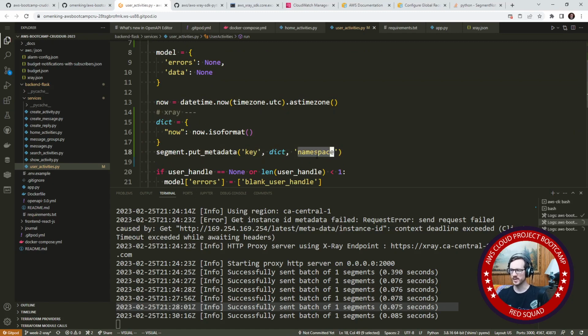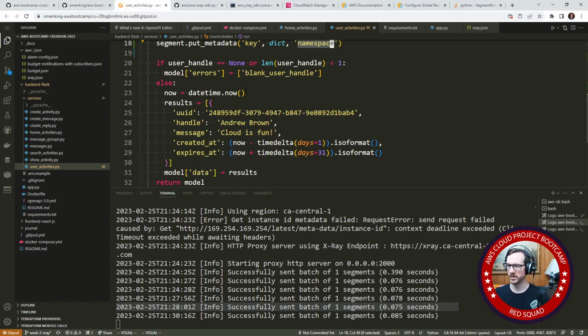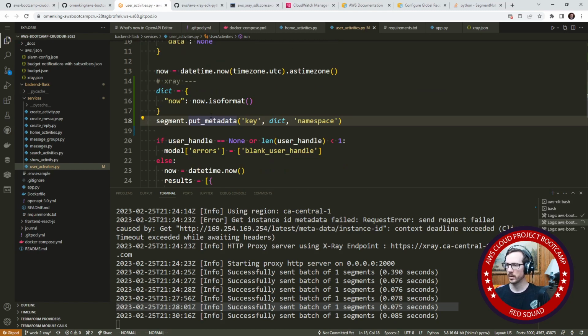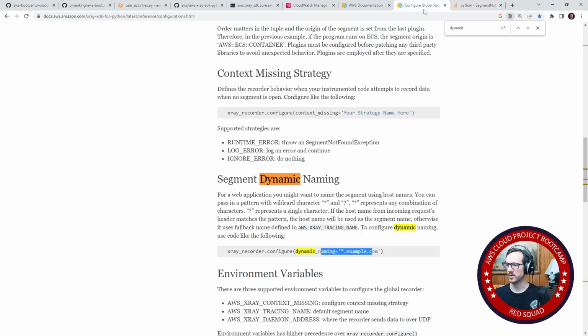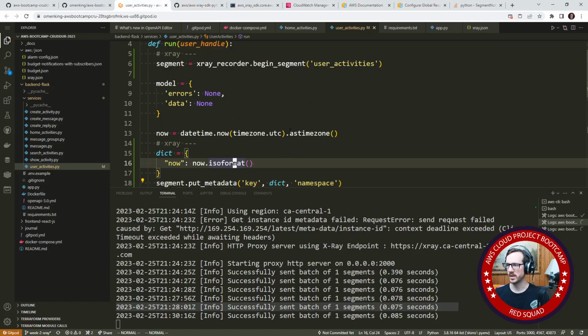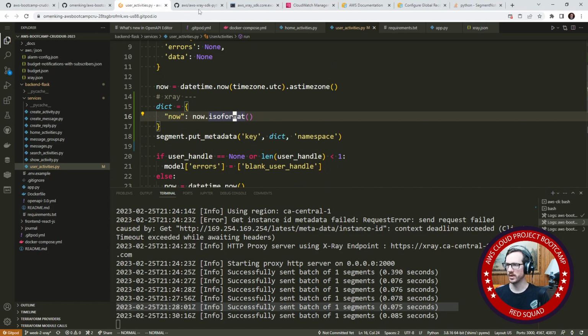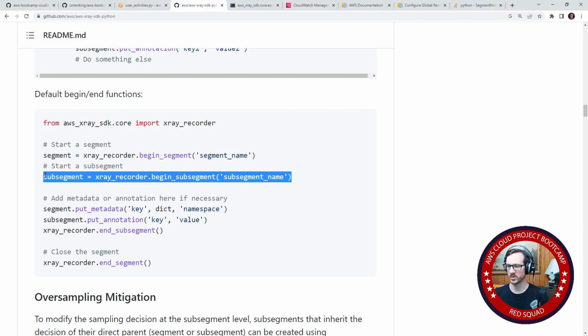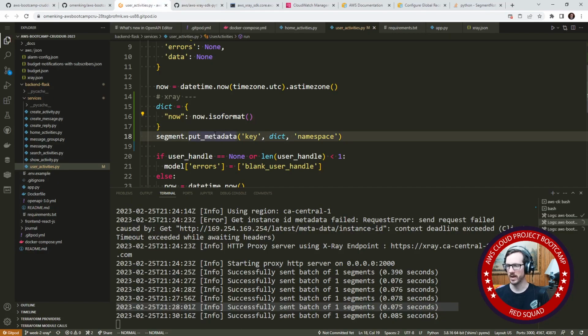This is like key and namespace. I'm not really sure what to do with that. We could also do a subsegment. I don't really have a use case for a subsegment right now. We could technically make it so that this is the top level segment, and then in here we could have the subsegment as the actual place where we put the metadata.